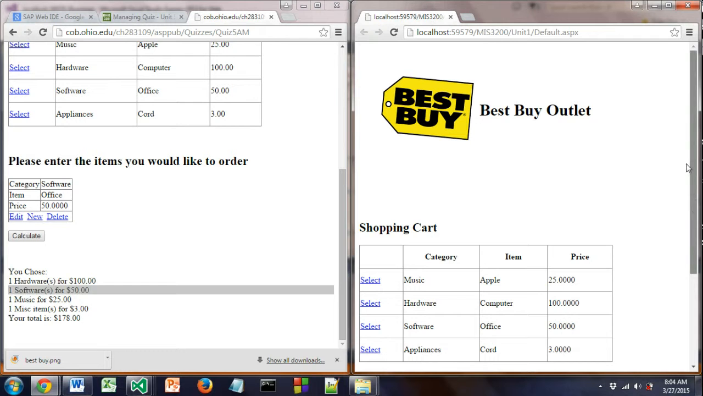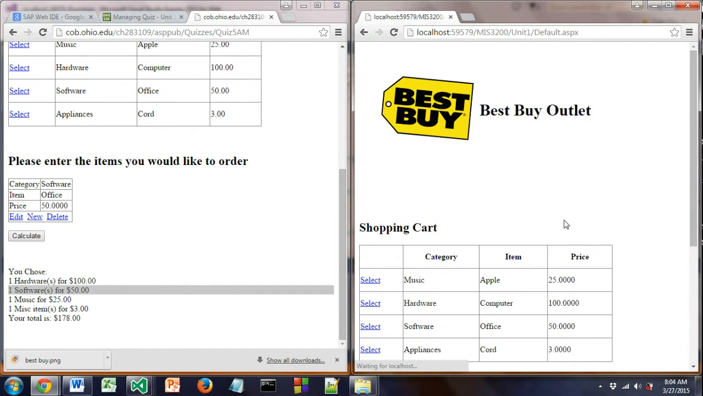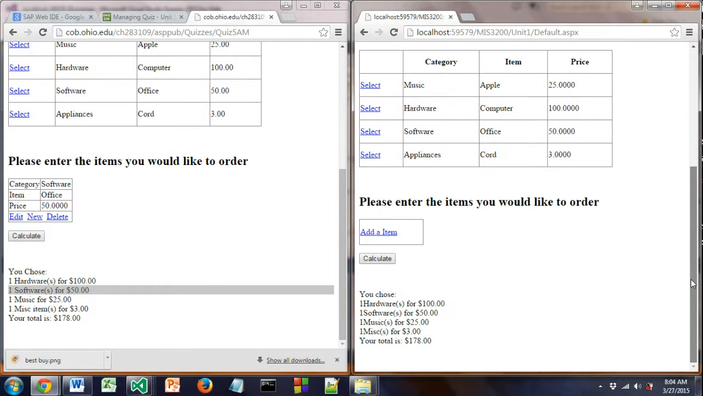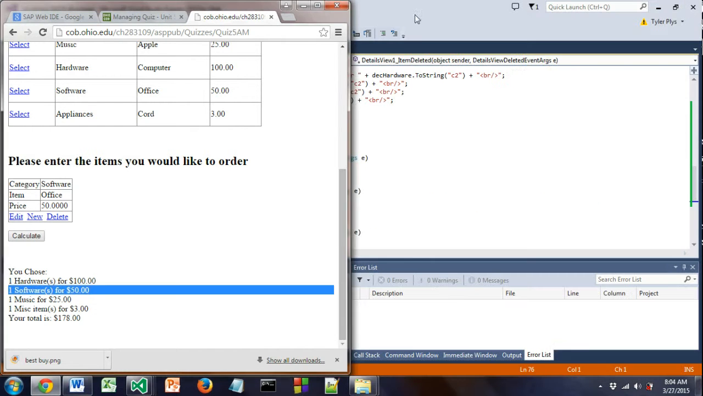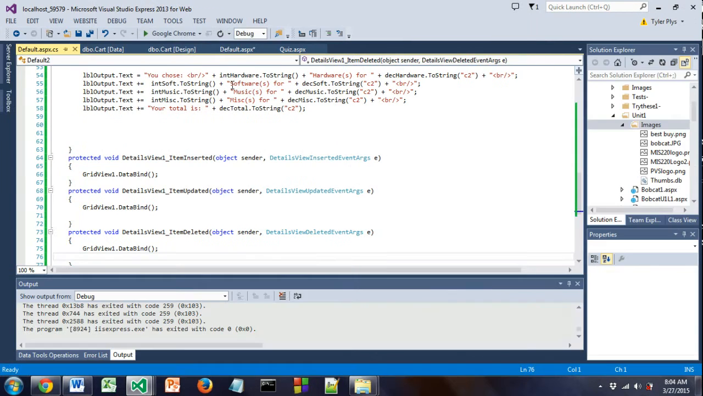So I put the same items in the cart. And you notice we have the same thing. All we need to do is add a space in between the number, the int, and then the hardware. So right here. And that'll complete our site.